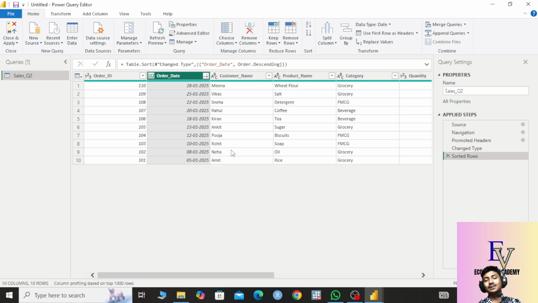The basic thing is that when you are sorting, you have two options, either ascending or descending. If you want ascending, you select this order date again and click on A to Z. If I click on sorting ascending, it will appear again like 5, 8, 10, 12, 15, 18, 20, 22, 25, 28, in ascending format. And if you want descending, remember this Z to A. So this is how sorting is done. There is nothing other than sorting here.